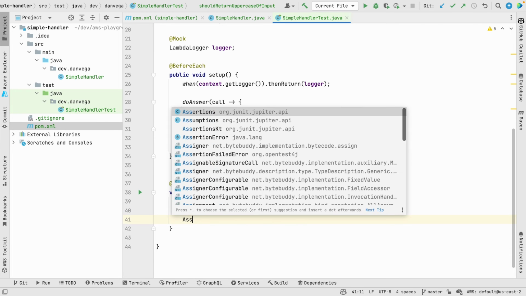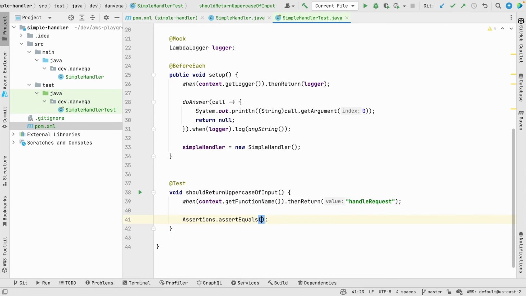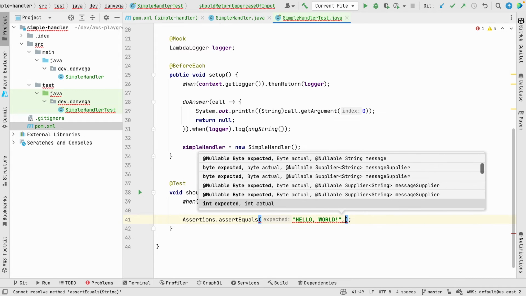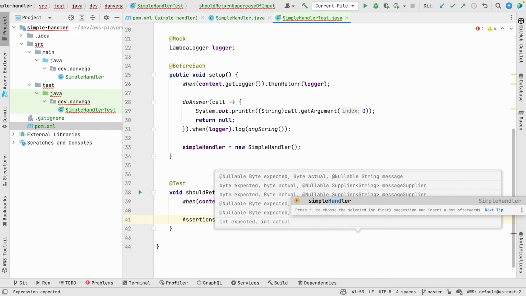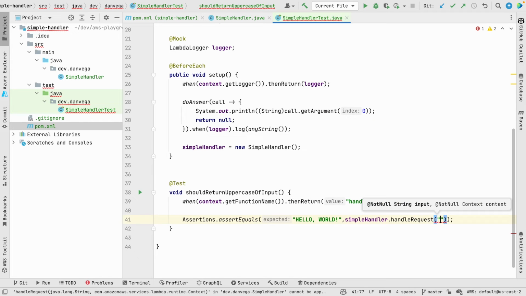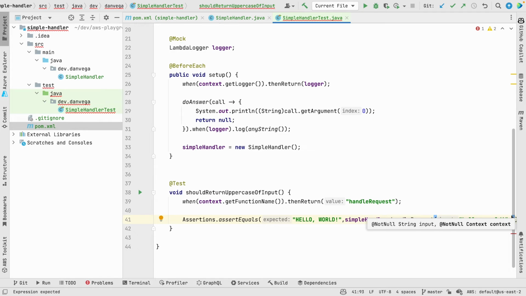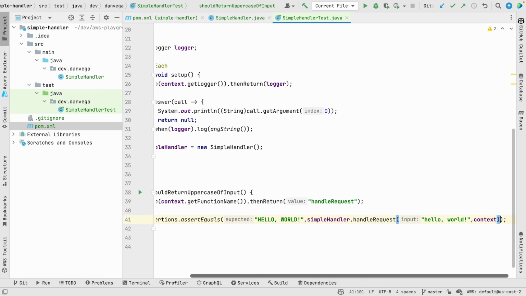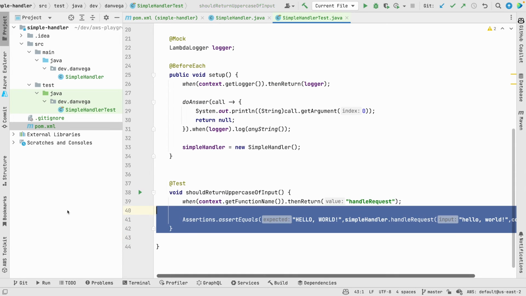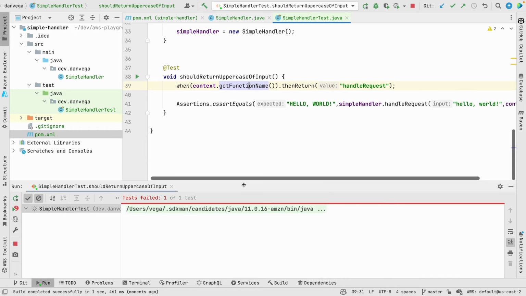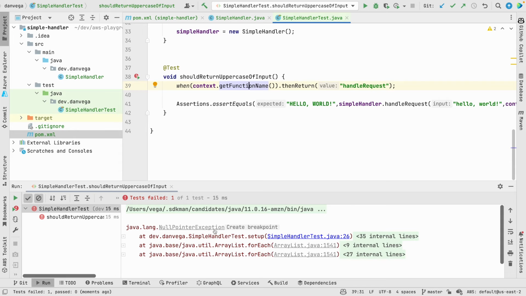So now we should be able to say Assertions.assertEquals, what is the expected output? So Hello World. And then what are we going to call? So we have that simple handler, right? Dot handleRequest. So we're going to pass in an input, which is the lowercase version of that. And now we have a context that we can pass to it, which is a mocked version of the context. So if everything worked right, we should be able to run our test. And it didn't. Null pointer.